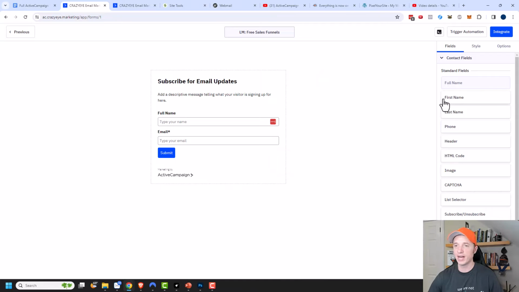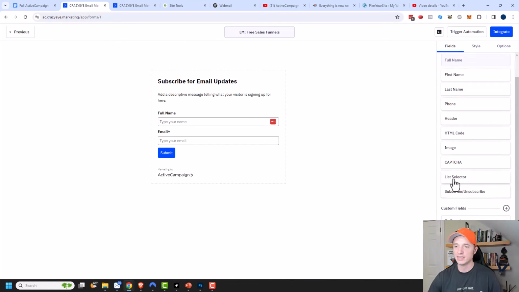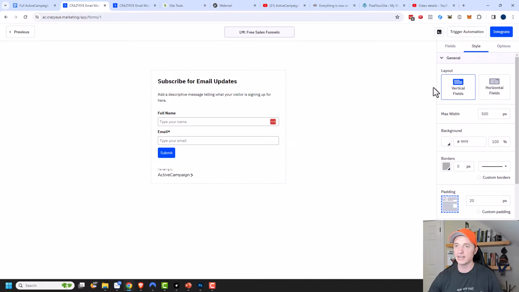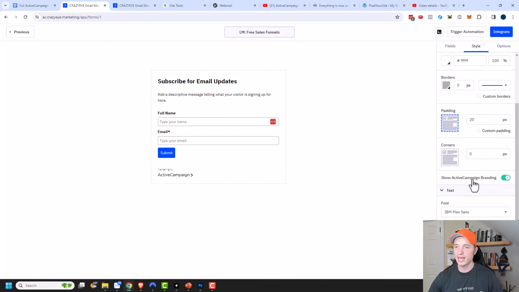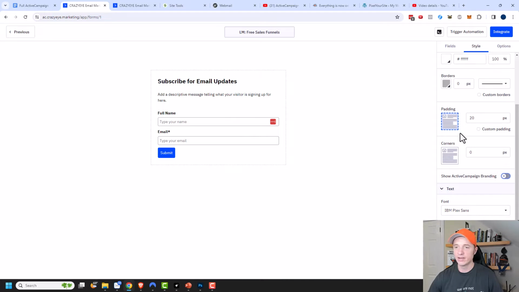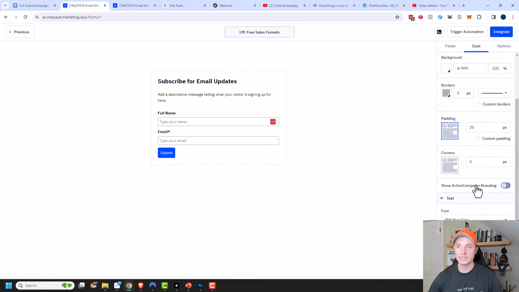And so there's several different options for phone number, header, HTML code, images, CAPTCHA, list selector, subscribe, unsubscribe, and so on. There's also the custom field option. So if you've created custom fields, you'll see them down here. There's the option to update your styles. So you can do vertical fields, horizontal fields. We could go ahead and turn off the ActiveCampaign branding as well. So there we go. And you can make it look however you want, change the colors, etc.